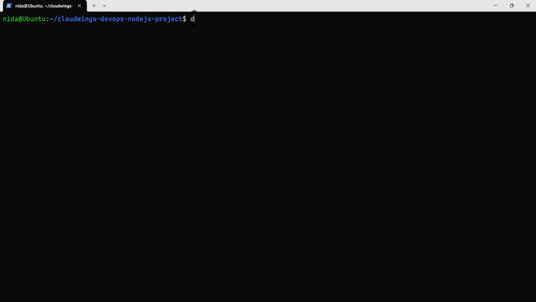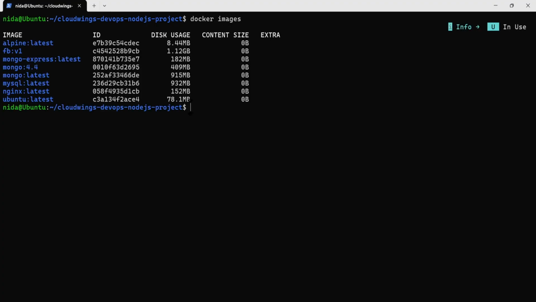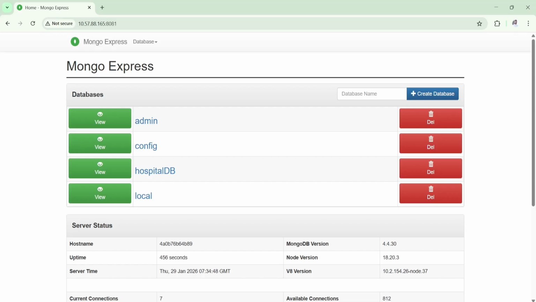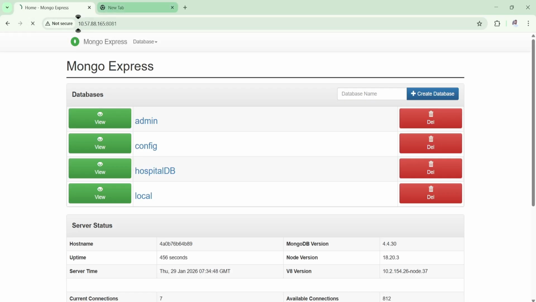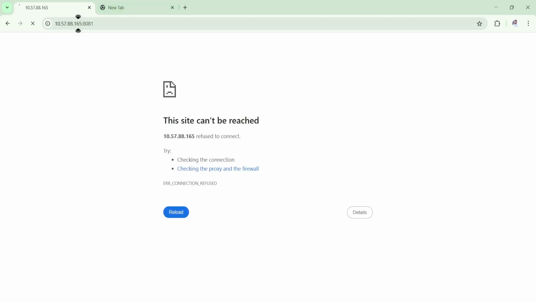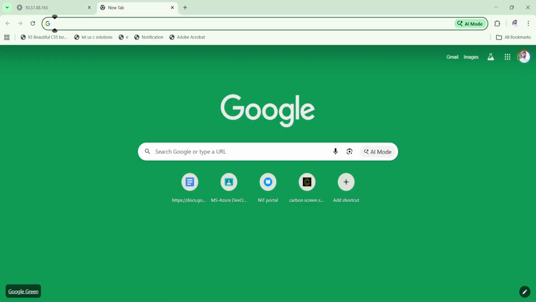So here we need to pull first. So let me see, is the Mongo image available or not? So Docker images, you can see Mongo 4.4 is already available here. So I will run this Docker image. Let me show first what parameters we need, so here you will understand it in a better way.